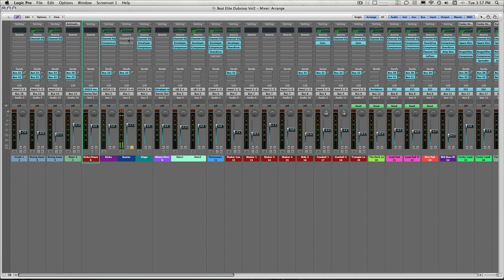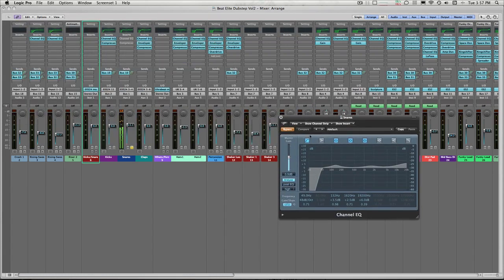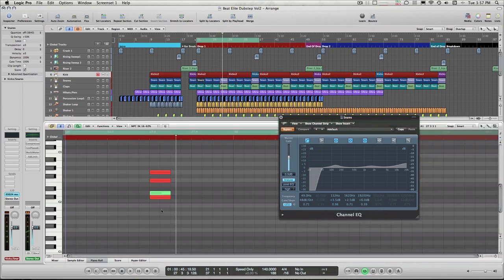So again, this is what it originally sounds like. Not great, but definitely workable. I think this is a combination of about, let me have a look. Yeah, so it's like 4 snares layered. That one, that one, that one, that one.